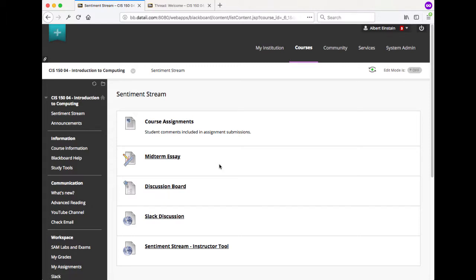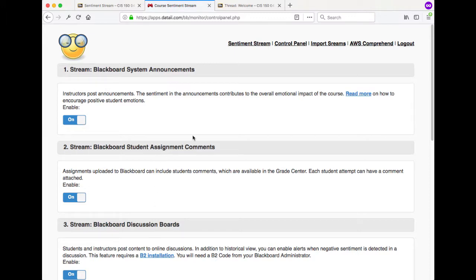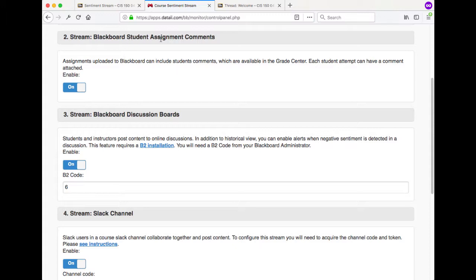So the stream of content, student comments coming in, is going to be aggregated and then processed. So let's go ahead and launch the application. Because this is an LTI tool, we will know who the instructor is and what the course is. So first we're given some options for setup. Do we want to monitor system announcements? Do we want to monitor student assignment comments?